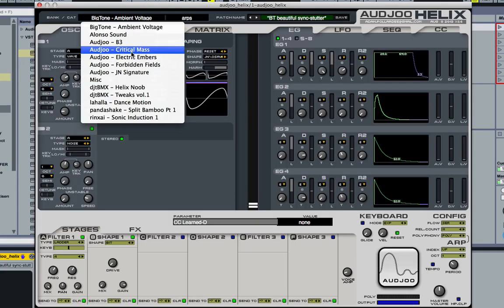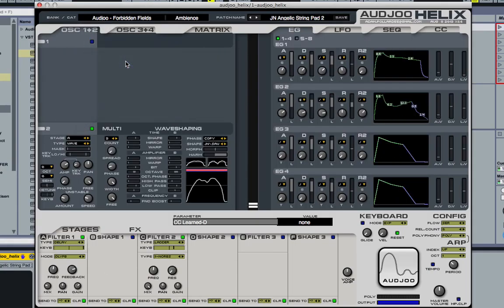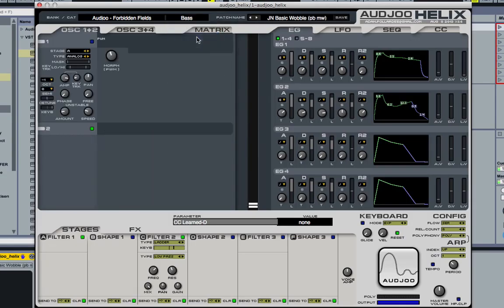So if we choose, say, this one, Forbidden Fields, then we have a subcategory, almost like a subfolder. So at the moment it's on ambience. We could choose anything from ambience, bass, FM, whatever. Each of these preset banks has its own set of categories, almost like subfolders. And then from within those subfolders, there should be a bunch of presets, except I happen to choose the only one with no presets.